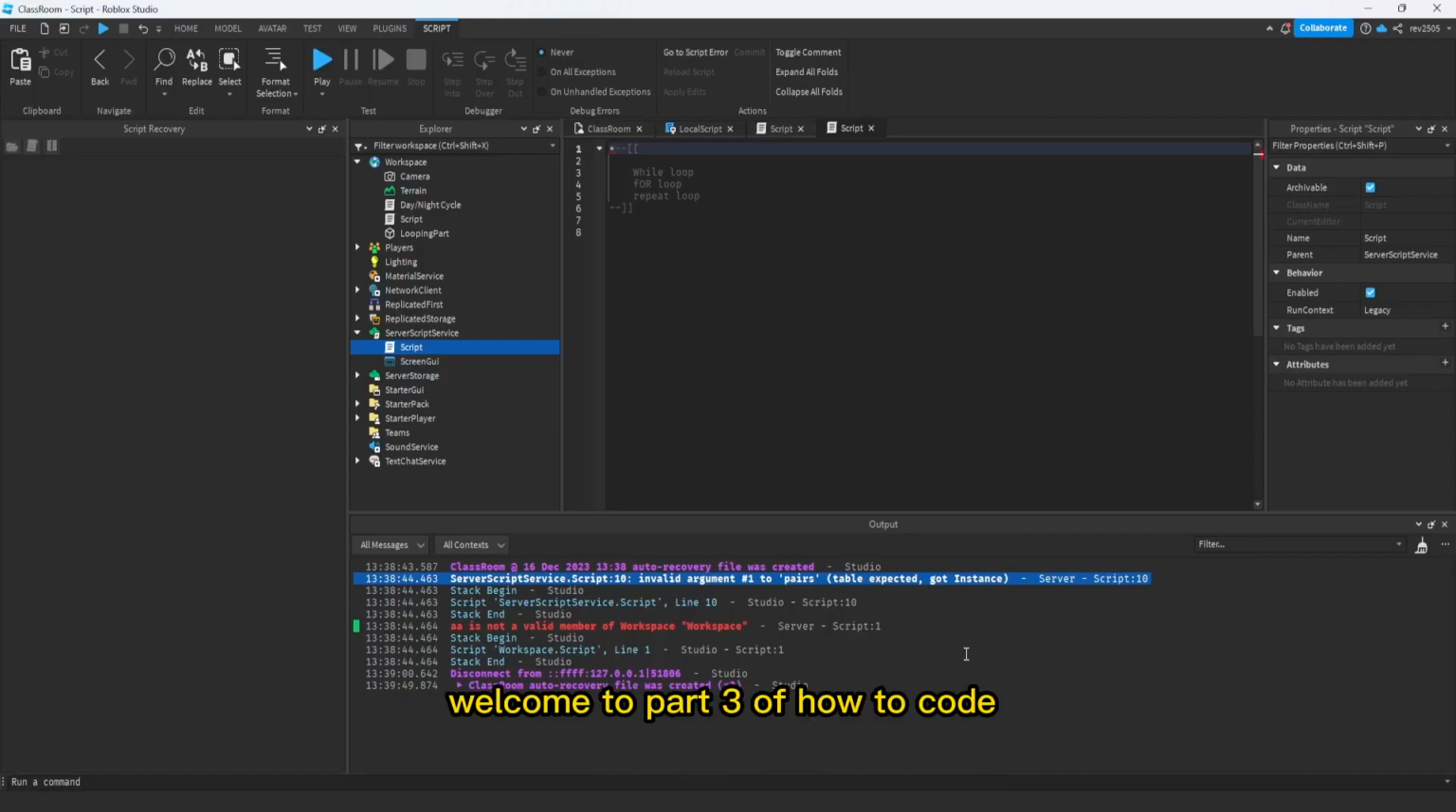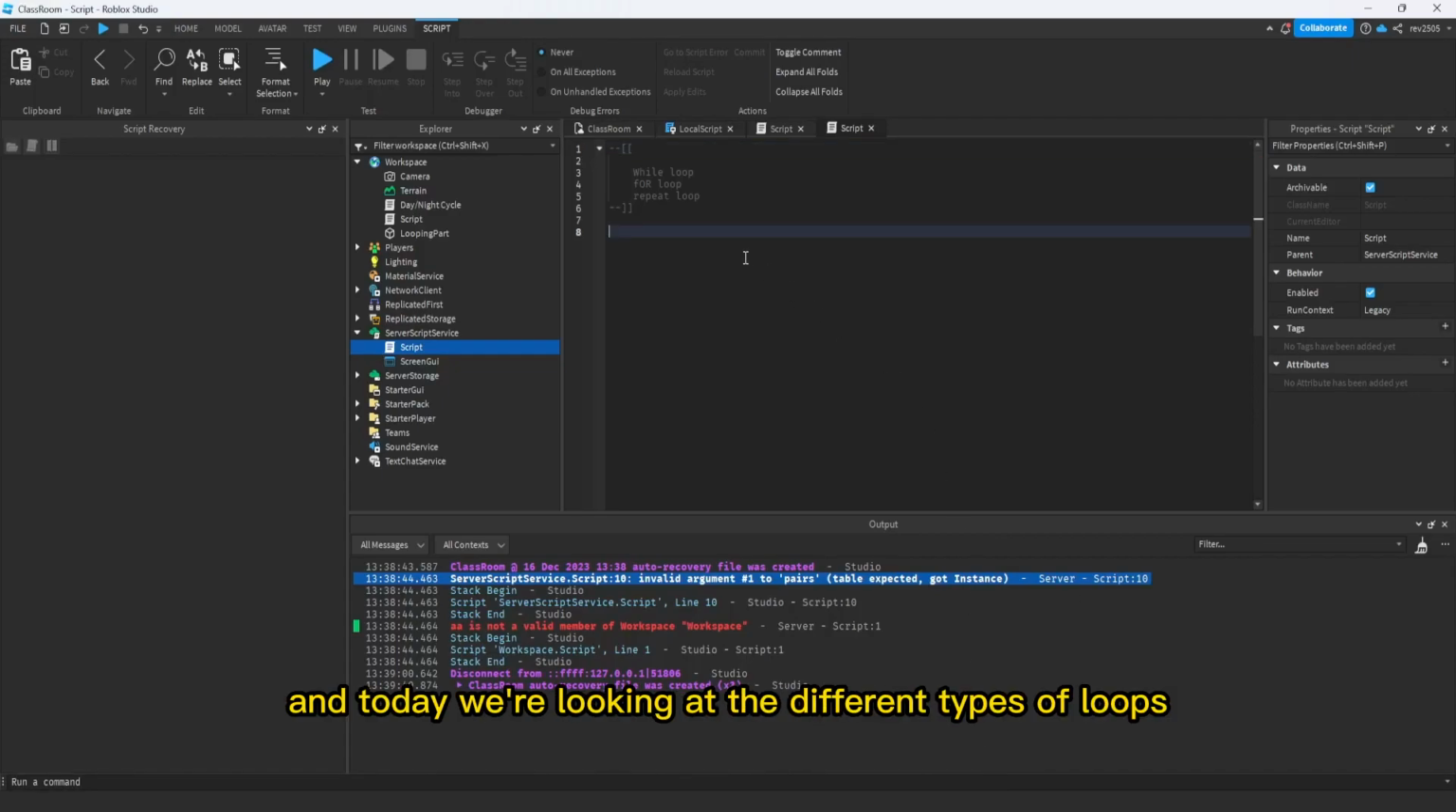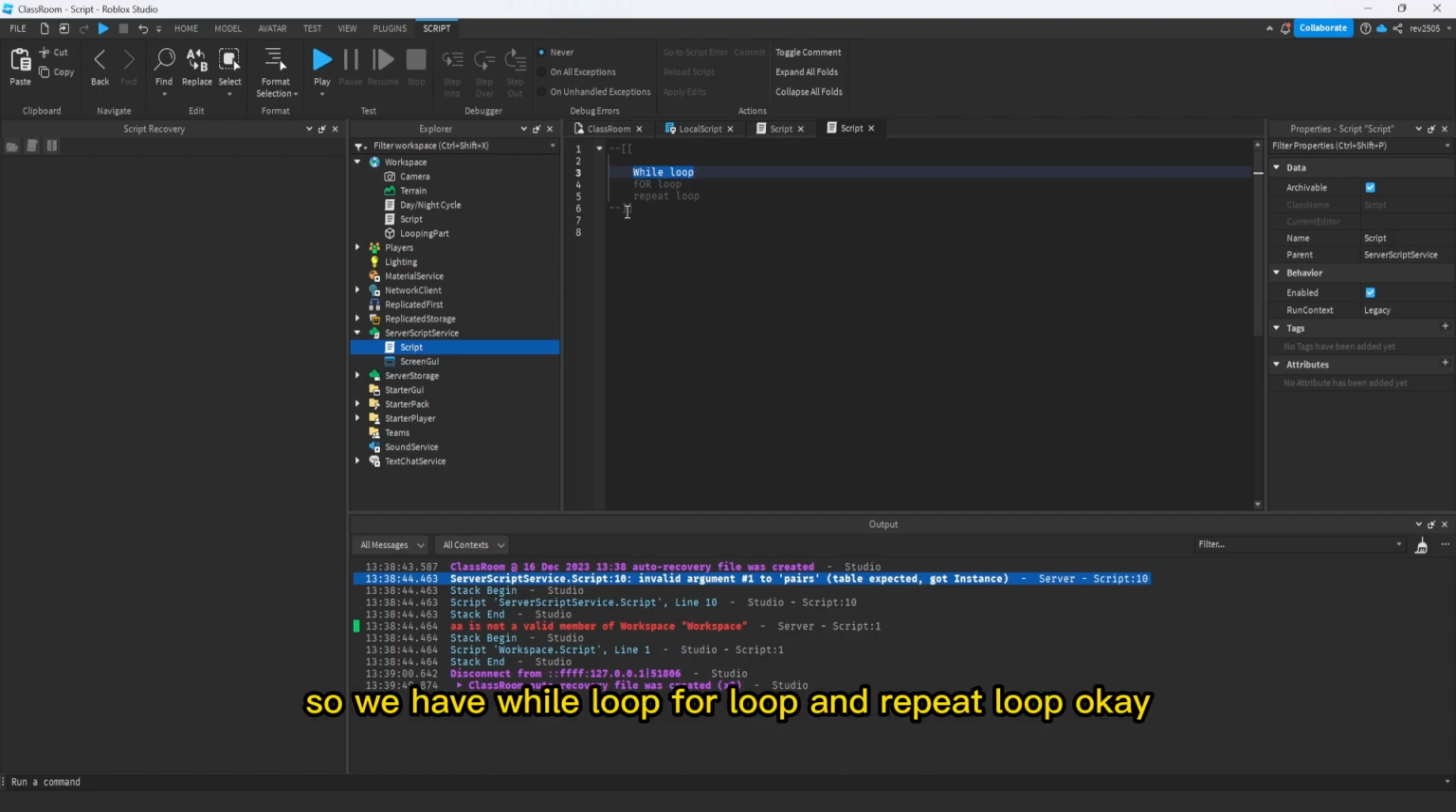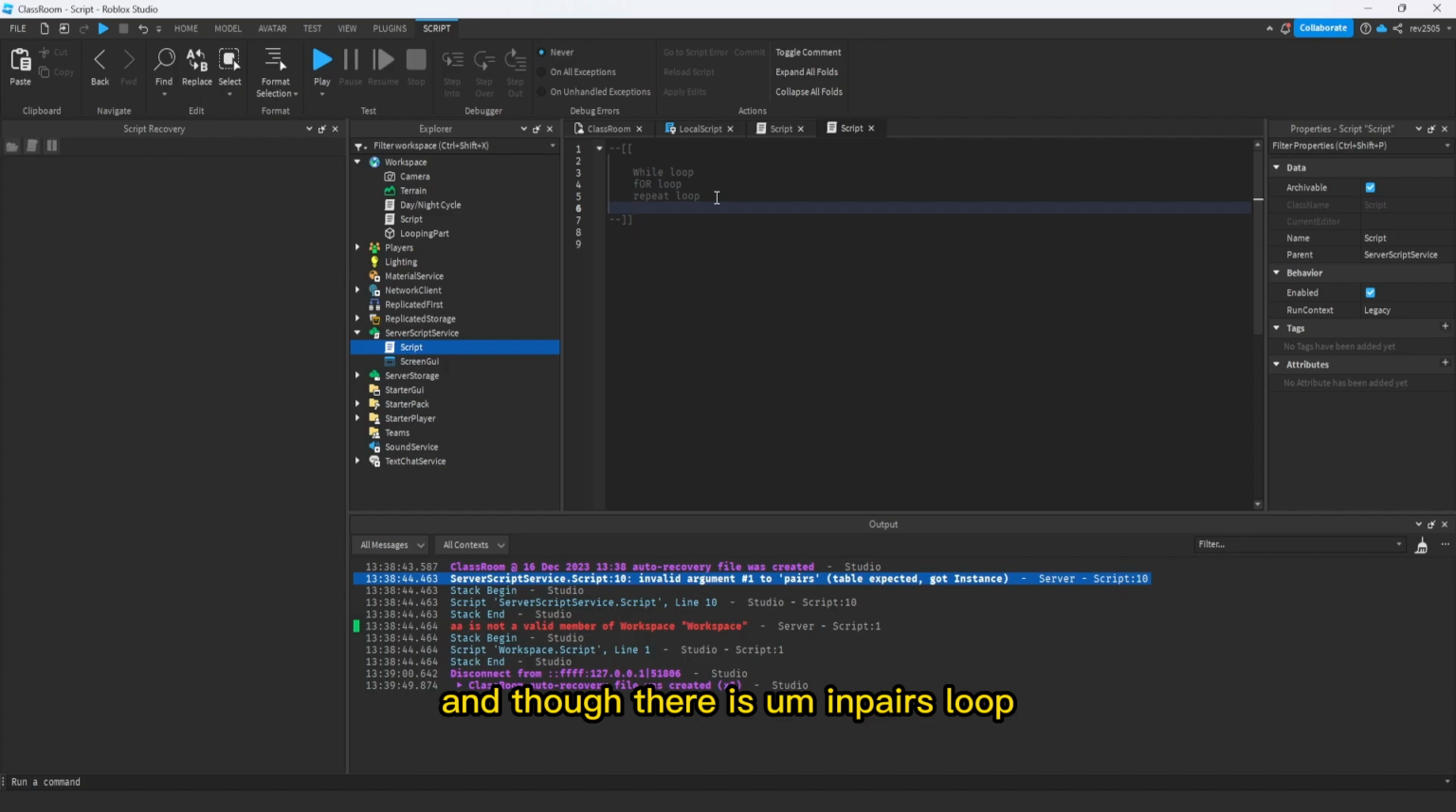What's up guys, welcome to part 3 of how to code, and today we're looking at the different types of loops. So we have the while loop, for loop and repeat loop, and there is the in pairs loop, which we'll look at at the end.